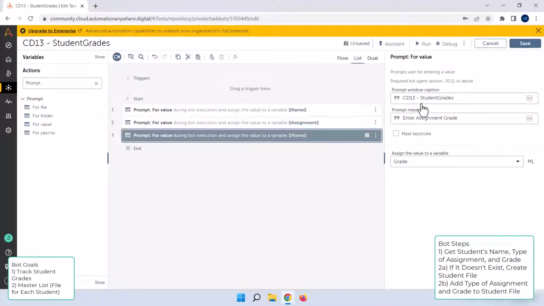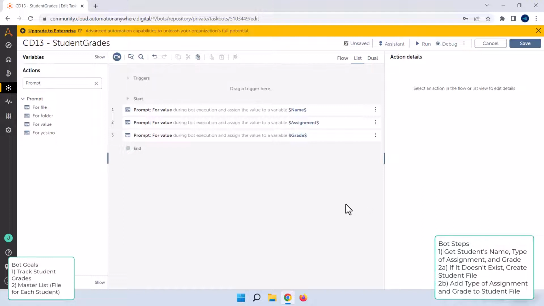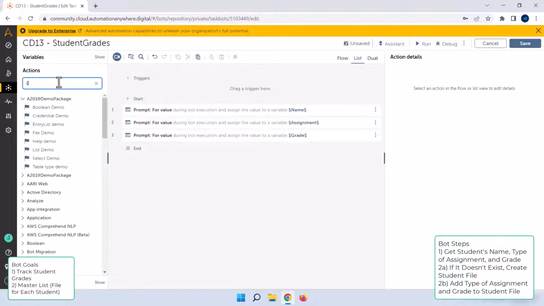Okay, so now we have all of our prompts set up to receive information, but what do we do with them? Well, first of all, we know we want to store this information in the student's file, so let's get the log to file command from the Actions sidebar on the left and drag it over underneath our 3 prompt commands.